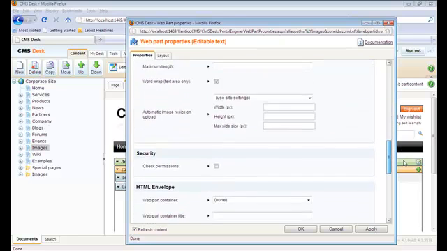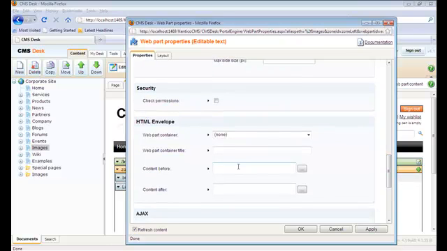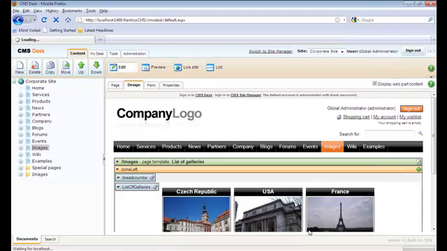We then want to place an H1 tag before our content. And then we want to close our H1 tag at the end. And then we want to save these off.